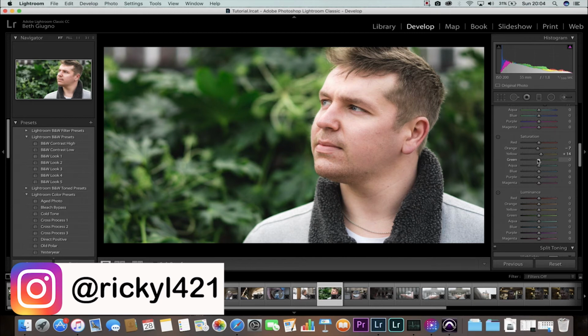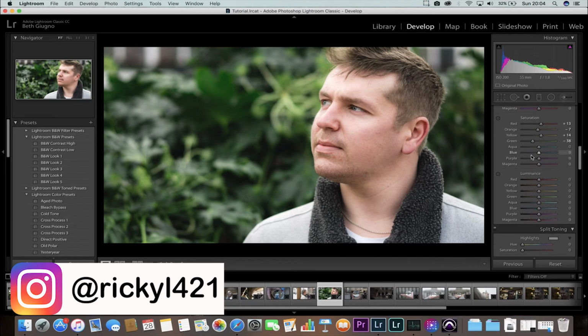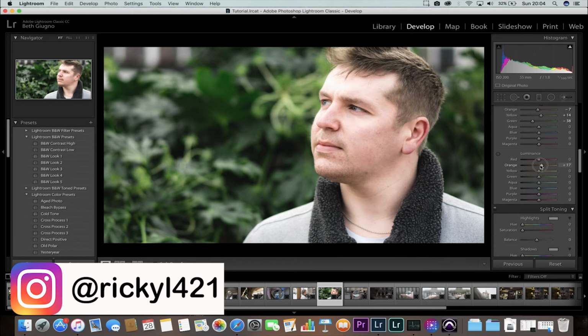Like that. Yep, I really like that. I'm just going to add a bit more red just to give him a little bit of a blush in his cheeks. And then I'm just going to desaturate the greens a little bit so it's not too predominant, like so. And again, I'm just going to darken his skin actually this time.